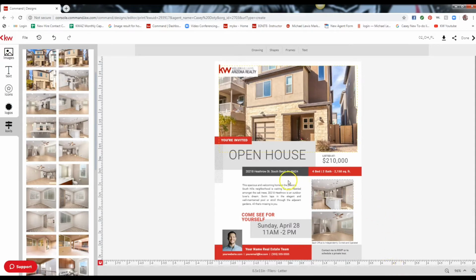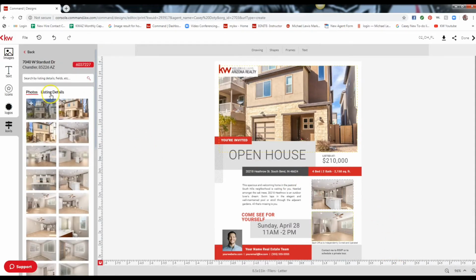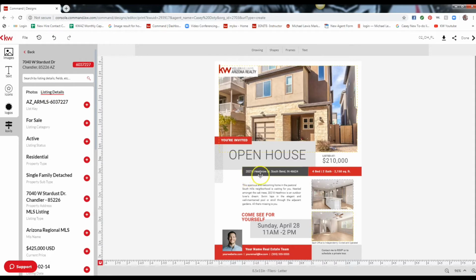So it gives you a couple other pictures in here. Another cool thing is it has all the listing details in here also. So we're going to click on those listing details, and it's got the address right here. So again, we're going to do replace. And since that's a little small, I'm actually going to drag this and make this a little bigger.